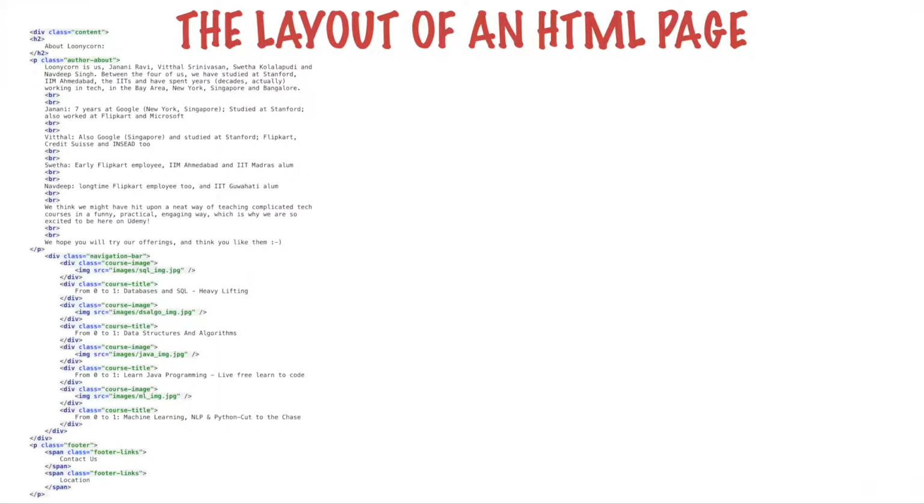Now that we've understood how HTML lays out elements by default, we are ready to tackle CSS, which will allow us to specify how we want the page to render. The example we are going to work with is the Lunicorn homepage, where we want to talk about the instructors and show a few courses that we have available. This is the HTML of the Lunicorn homepage. There's a lot of it there, don't worry, we'll be going through it in some detail.